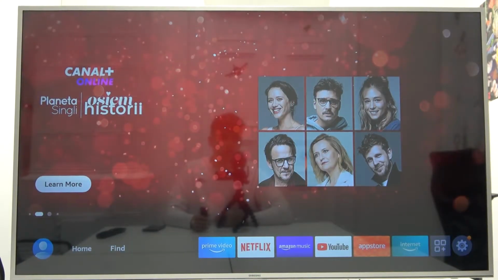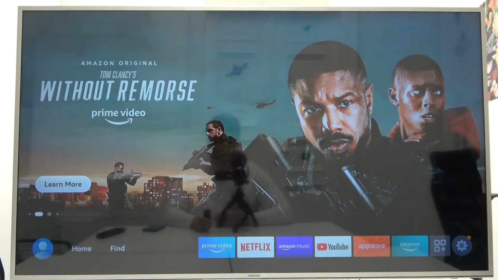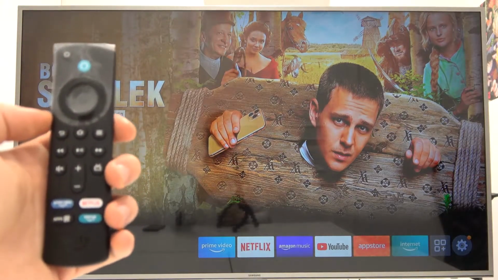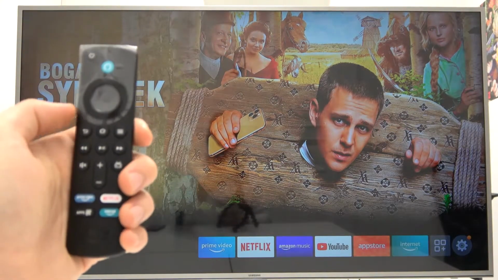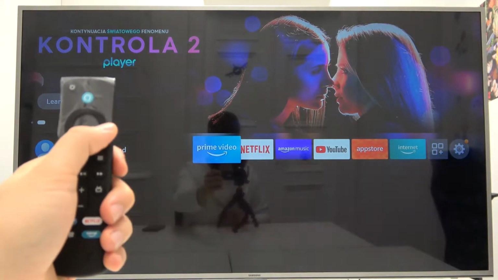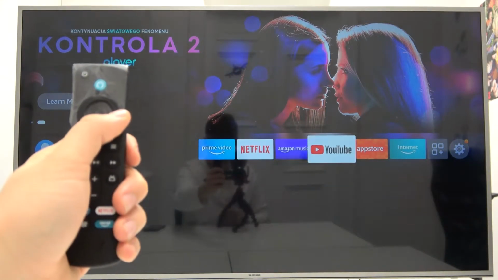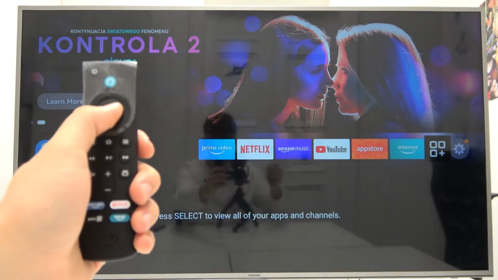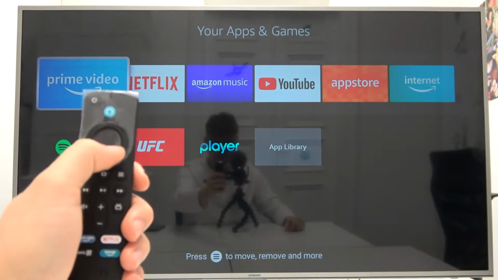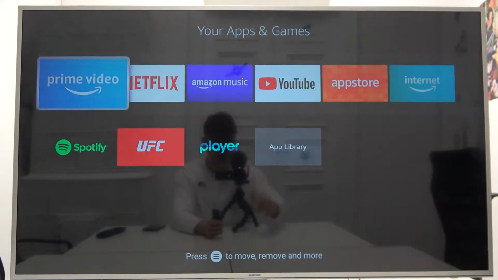Welcome. Today I'm with Amazon Fire TV Stick and I'll show you how we can download and install apps. So when you are on the home screen, you have to grab your remote control, and right now you have to scroll down and go for the right side. We have to select this icon, this one. Right now we have to go for App Store.